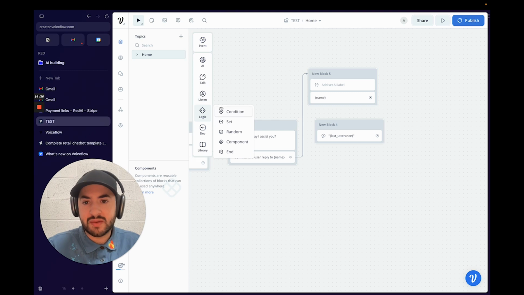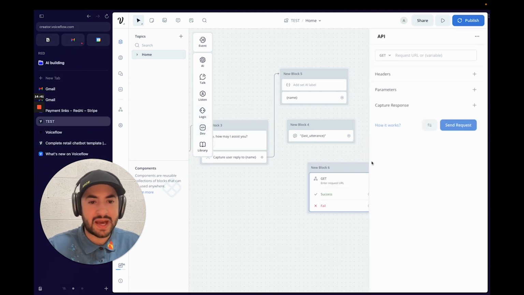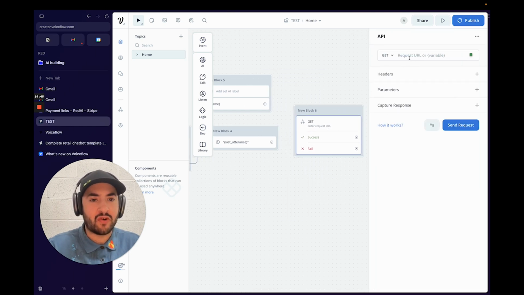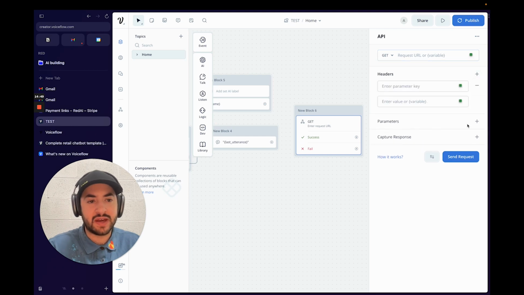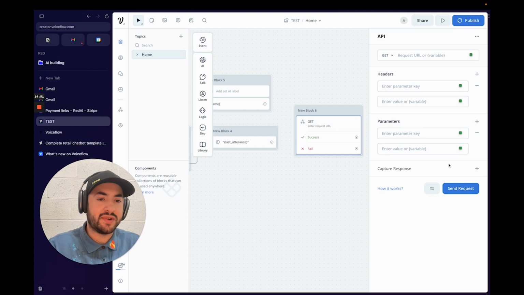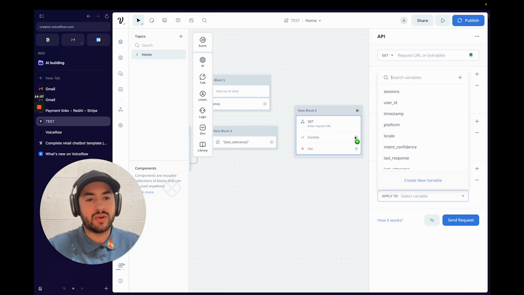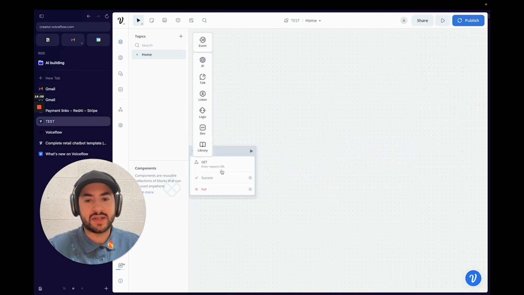Another one that's very important, and very basic, is the API. It's a must know. It's fairly straightforward. You just enter the request URL, add headers if you need to, like the API keys, and the parameters if you would like something more specific. And then you can capture the response from the API, apply it to a variable, and then you can print the variable that you saved to. Okay, that's the essence of it.